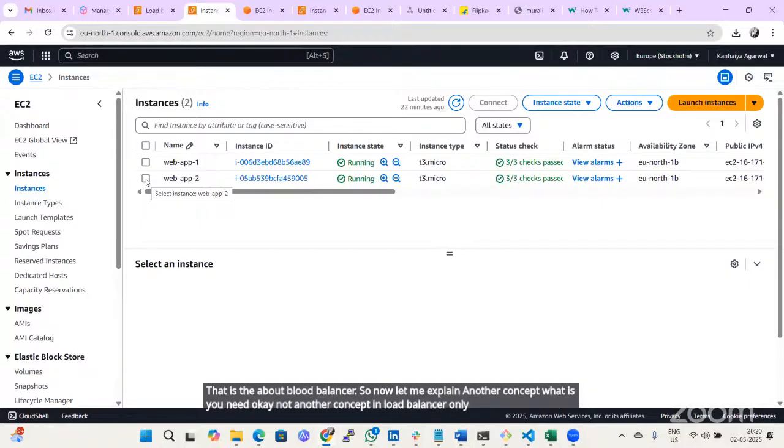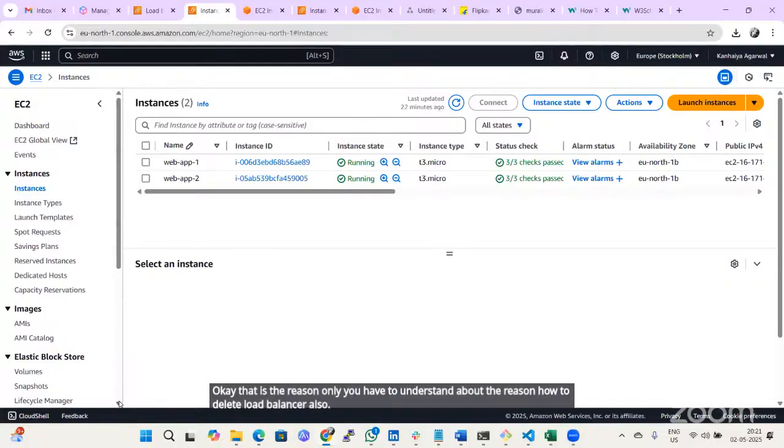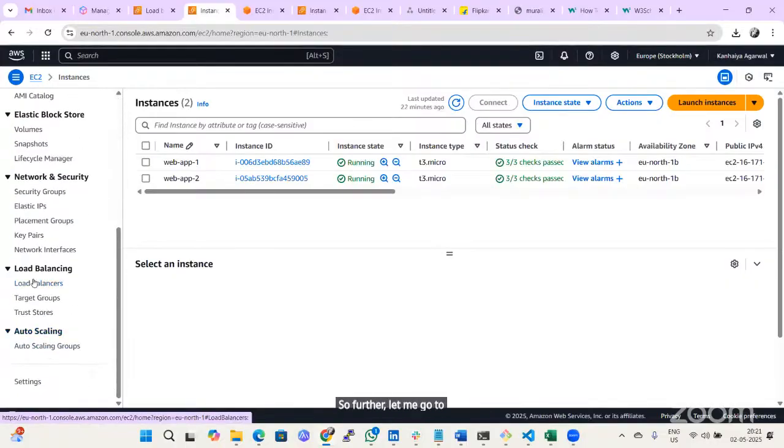You have to know how to delete a load balancer. Suppose you are not using the load balancer, you may get billed. That is the reason you have to understand how to delete a load balancer also. So for that, let me go to the load balancers.